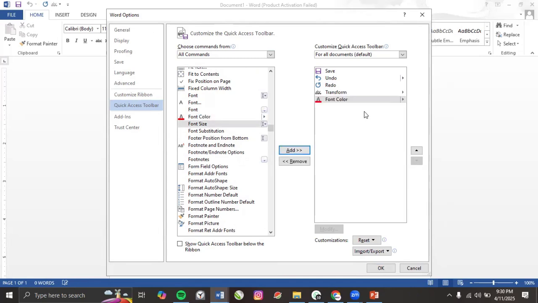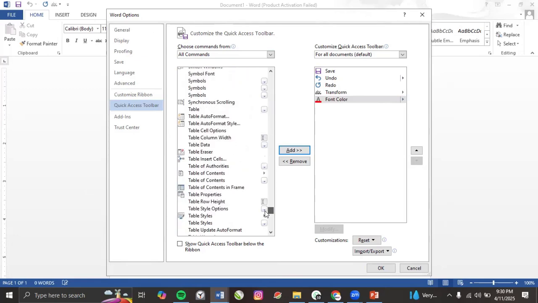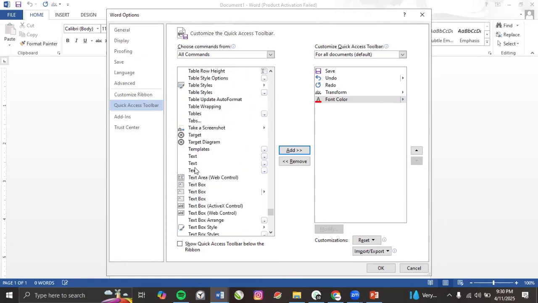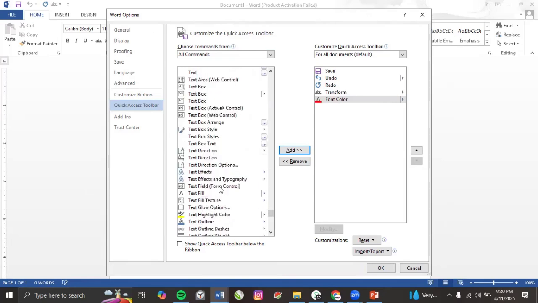It has been added already, right? Whatever else I want to add, what else should we add? Okay, text effect. We have to scroll down to where we have text effect, so we can add it there. The text effect is here, so I can just click it and add it here.